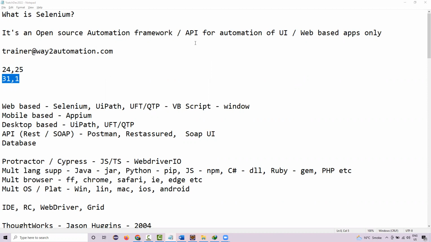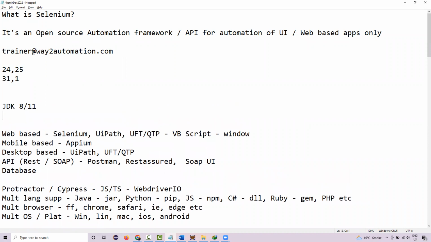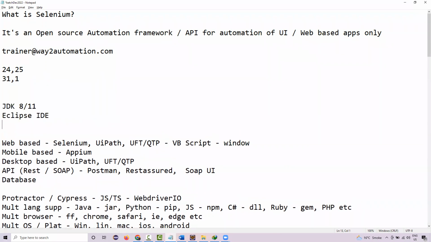So let us do a little recap of what we covered yesterday. We have seen that Selenium is not a tool. It's an open source automation framework or an API, right? We cannot install Selenium. We just need to configure it. The prerequisite to get started with Selenium is that you need to have JDK, and the best supported version is 8 or 11. And then you need to have Eclipse IDE, an editor, and then Selenium jars. That is the only configuration you need for Selenium.